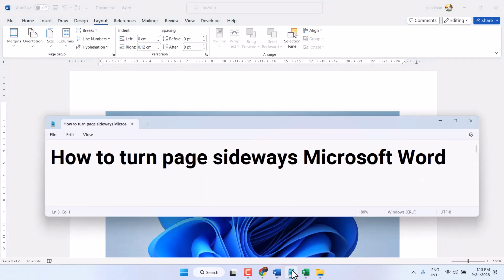So this is the method guys, you can turn page sideways in Microsoft Word.